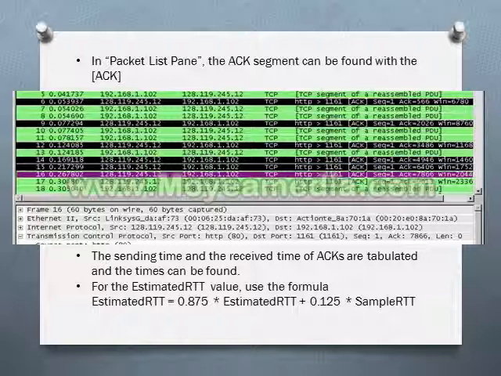For the estimated RTT value, use the formula: estimated RTT equals 0.875 times estimated RTT plus 0.125 times sample RTT.